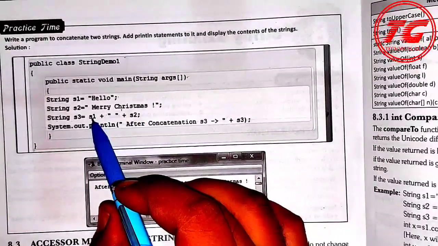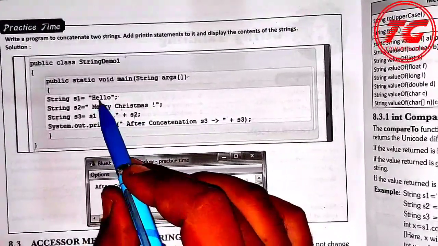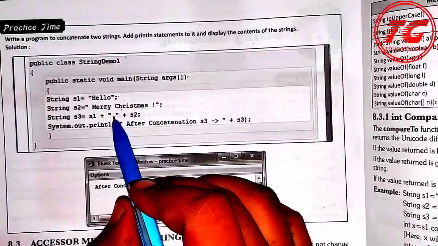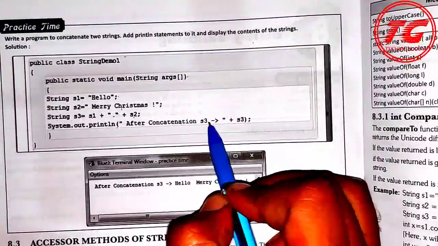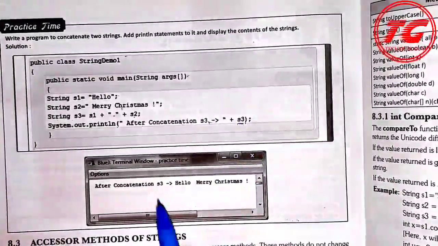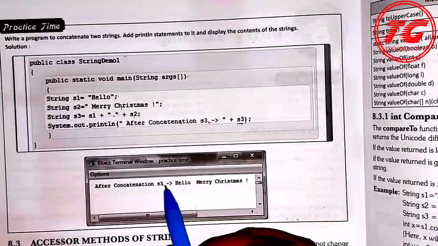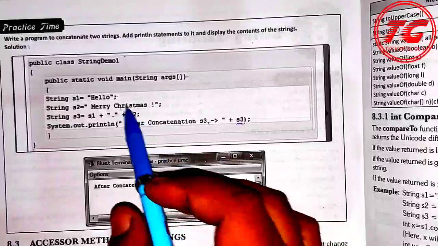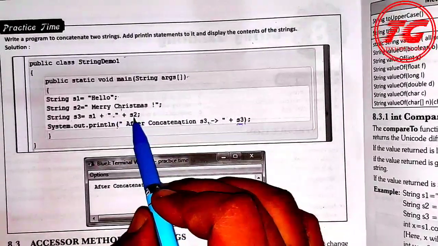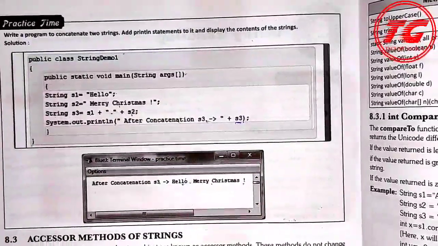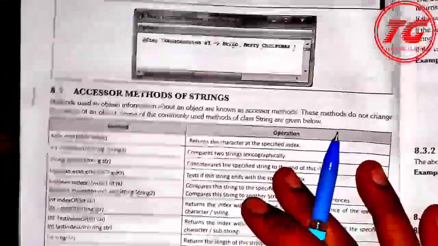It means s1 will be merged with s2, and between these two strings one space is added, and after that we have printed s3 after concatenation. So the output of s3 will be printed in the same manner: Hello is from s1 with a space, and Merry Christmas is from s2. So the plus sign can be used to join two or more strings.